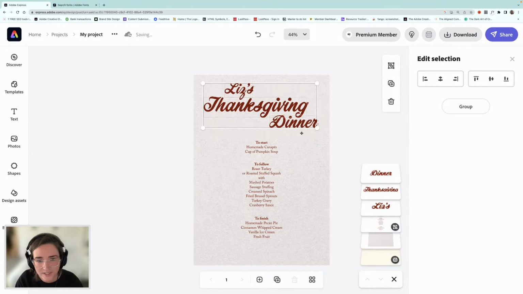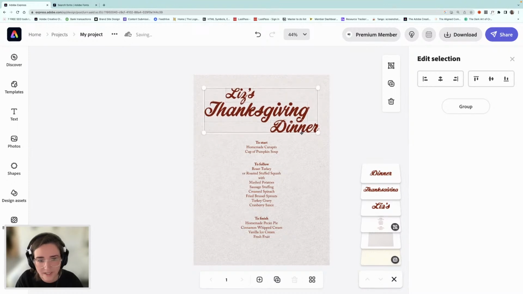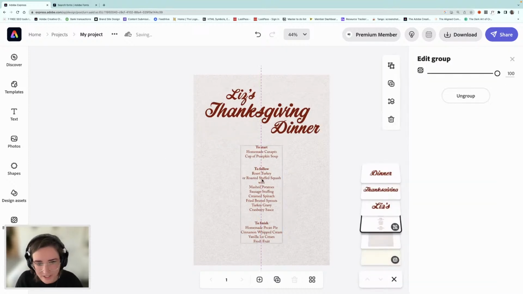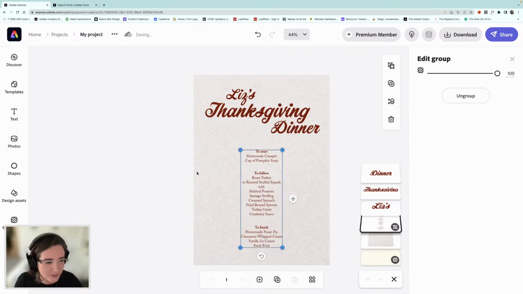So let's just move this up a little bit. I'm going to start thinking about colors in a bit, and also adding some nice illustrative bits around the edge. And what I'm thinking today is that I'm going to make my menu, but then I'm also going to make some little place names that match the style. So it's going to be good. It would make your table look really cute, I think.